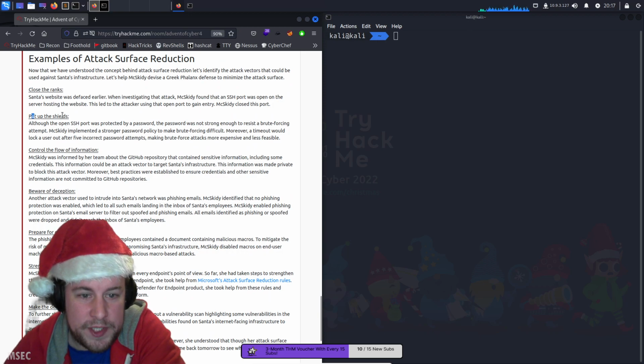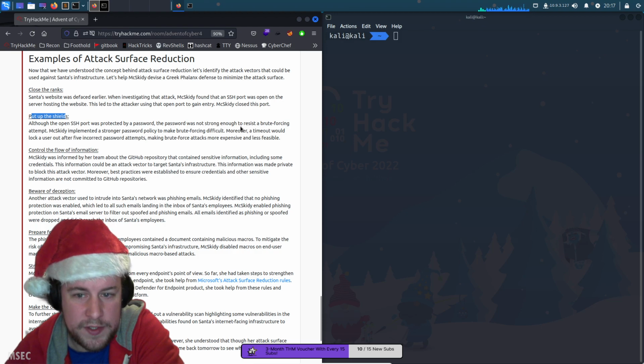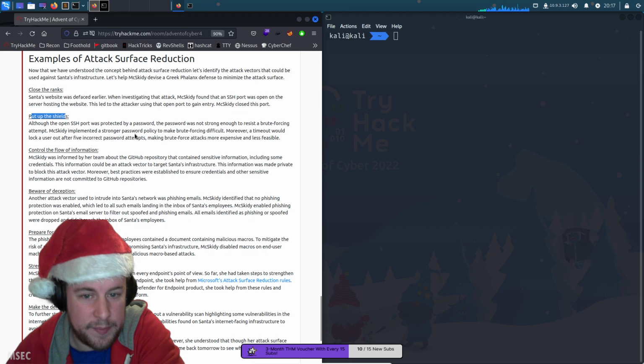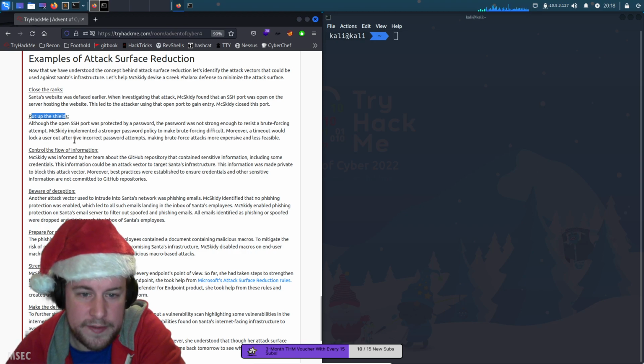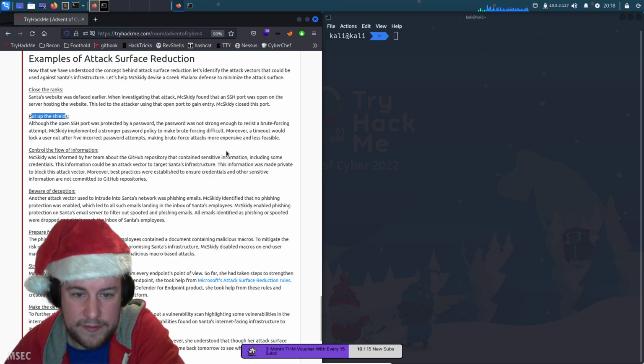So you can put up shields. Although the SSH port was protected by a password, the password wasn't strong enough to resist brute forcing attempts. McSkidy implemented a stronger password policy to make brute forcing more difficult. Moreover, a timeout would also lock out the user after 5 incorrect attempts, making brute force attacks more expensive and less feasible.